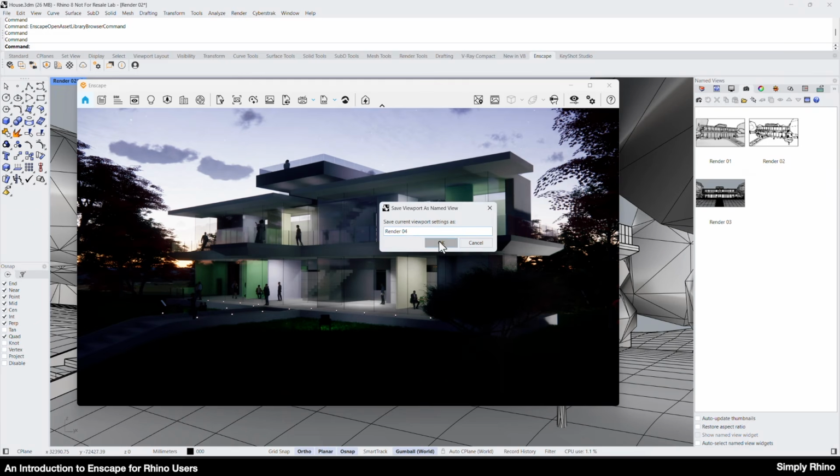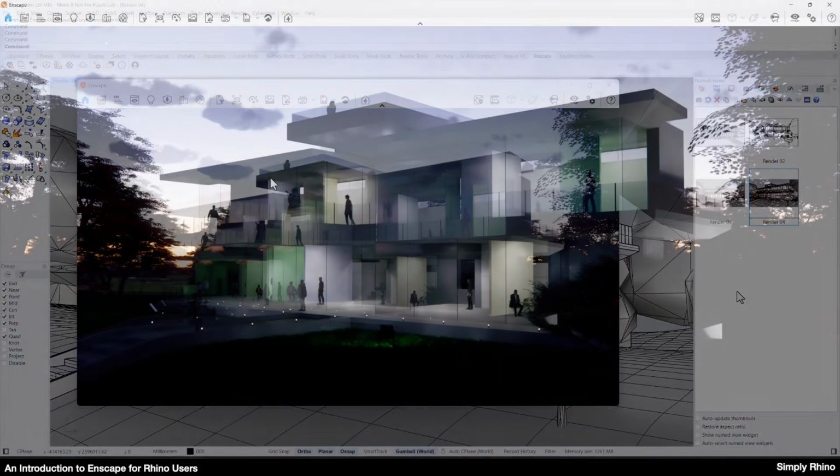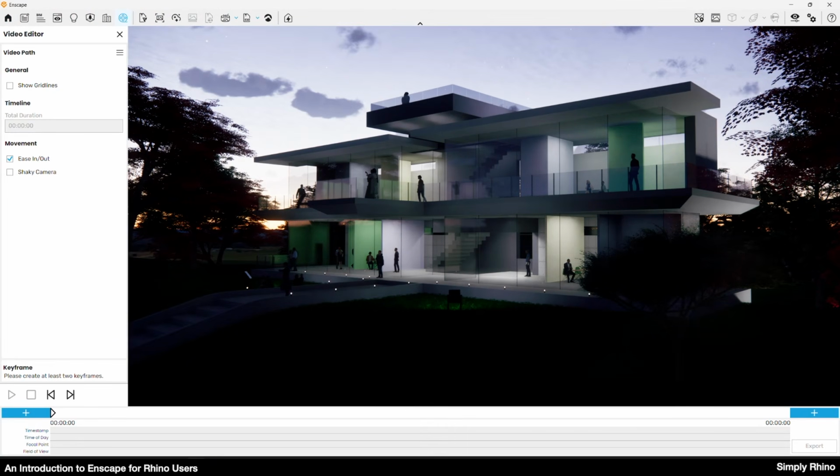And now I'll look at creating a single view sun study that will go into nighttime. So we'll see the building lights illuminate. I'll open up the video editor and create a new video path with two keyframes, one for the start of the video and the other for the end.